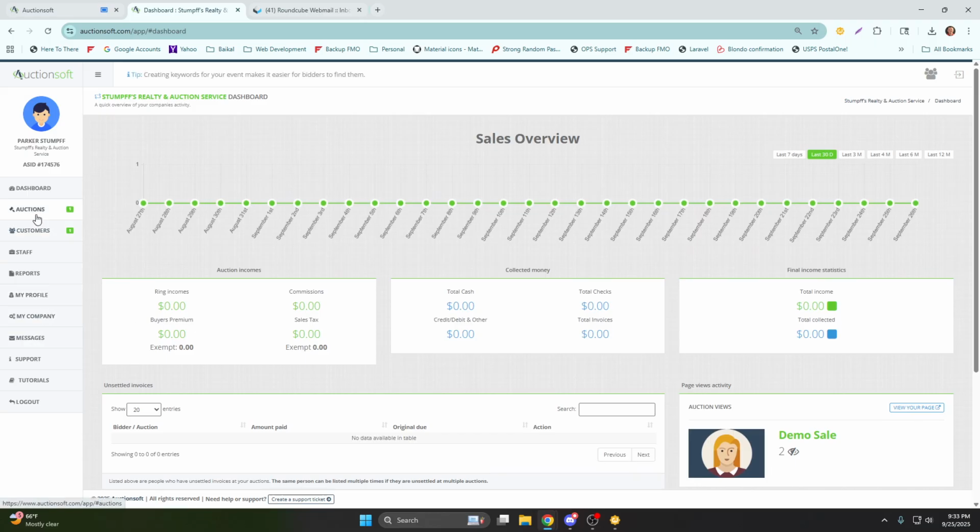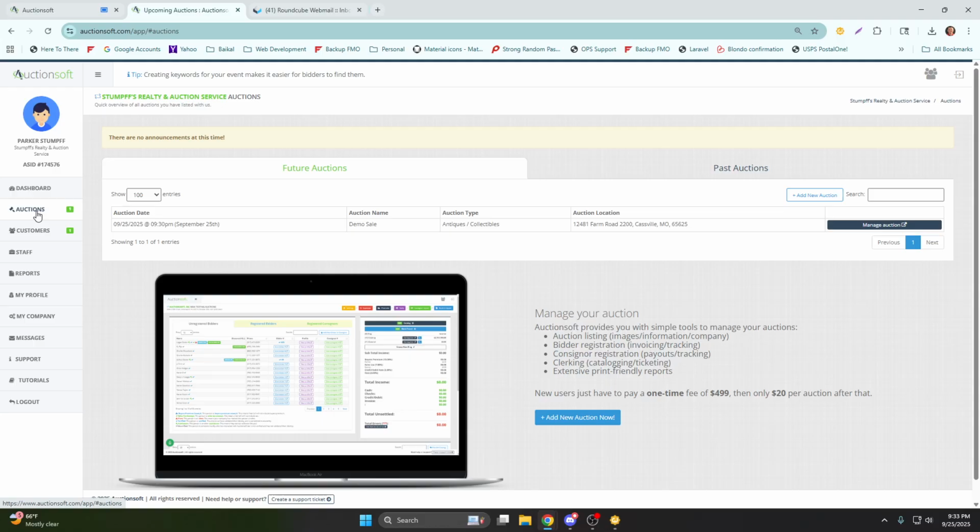The second tab is auctions, and we try to organize everything with these little tabs, think of like a Rolodex file kind of thing, but I'm not sure how old you are. That's an old reference. Under future auctions, you have this sale that I created for our demo this evening. Now, with Auctionsoft, you don't pay a monthly fee. You pay $20 to create the sale, and then you never lose access to that. So 5 years from now, you're going to be able to go back to your list of past auctions and see everything you ever did in case you need to print reports or you're getting audited or something strange like that.